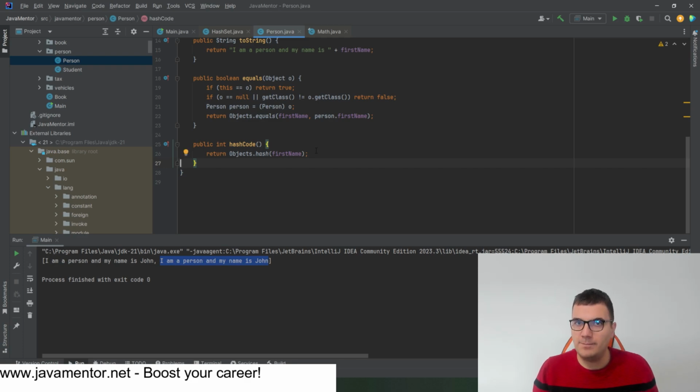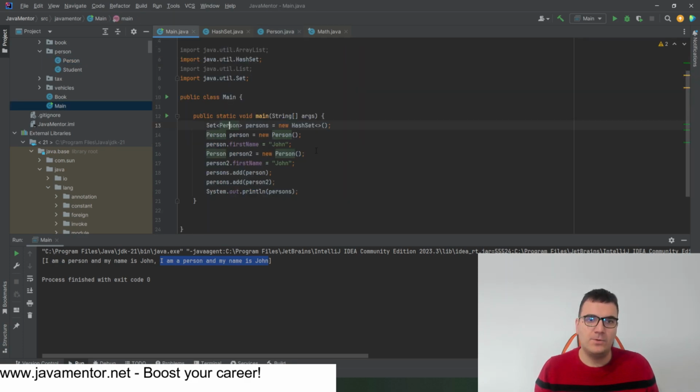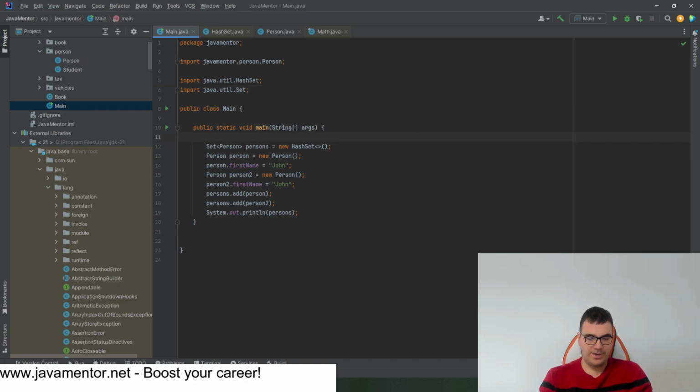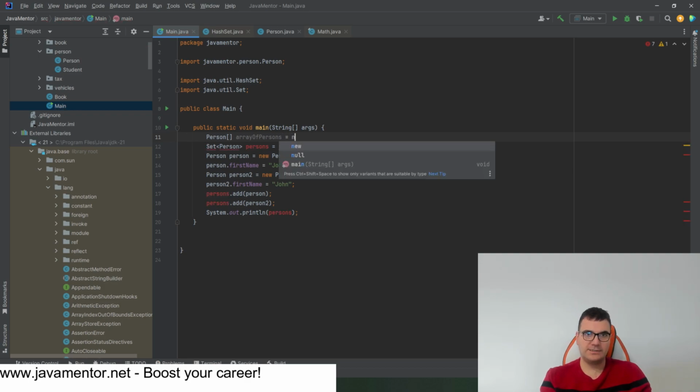Now we have a proper hashCode method. What's going on here? For the purpose of explaining this, I will create one array here, an array of persons, and we can imagine that this array is under the hood, and that this is how HashSet really works.